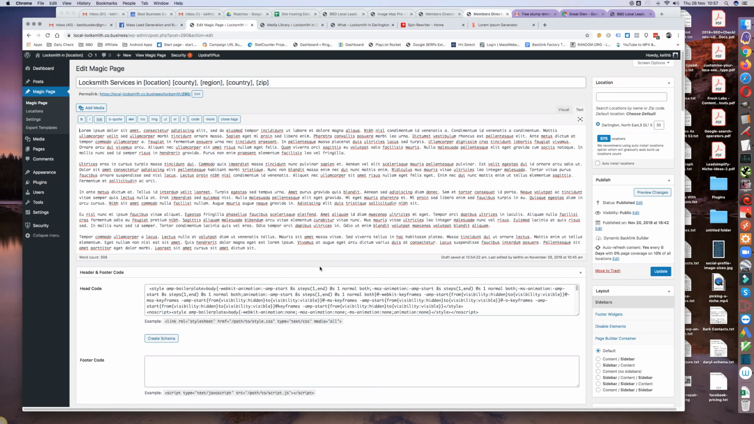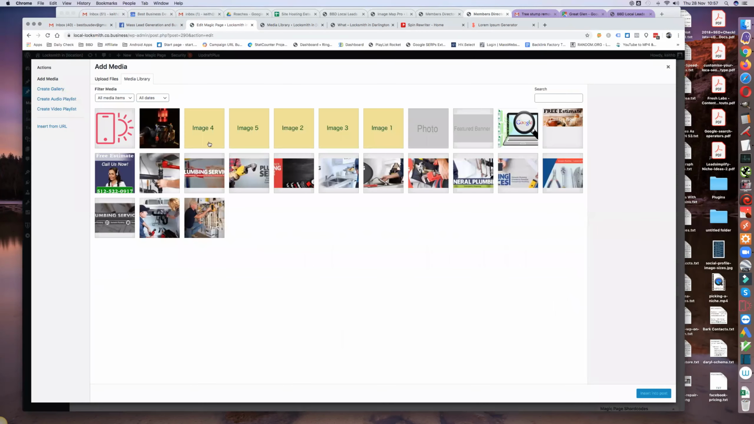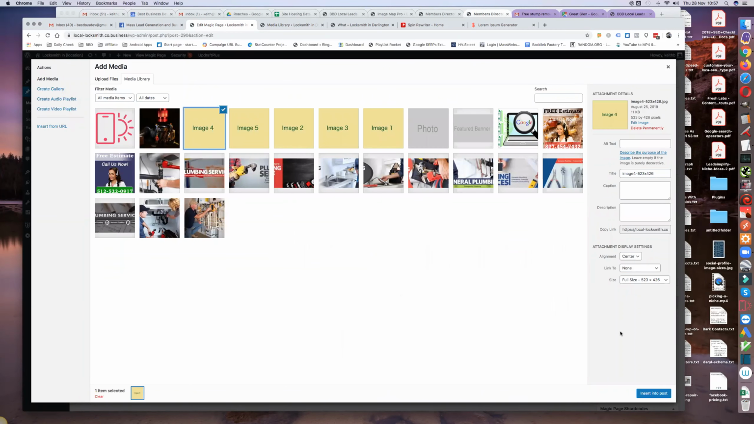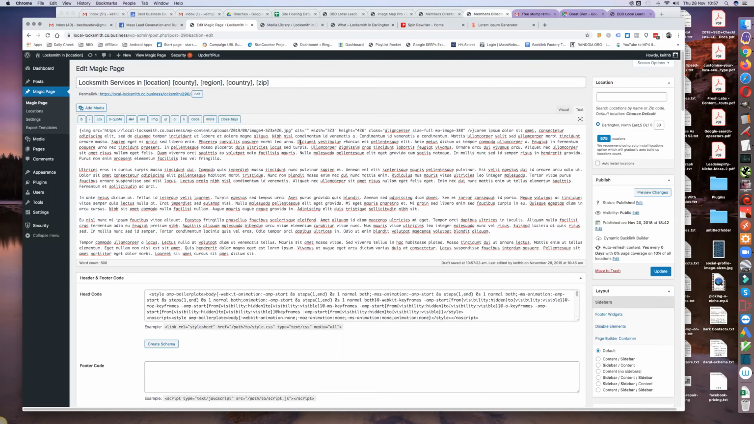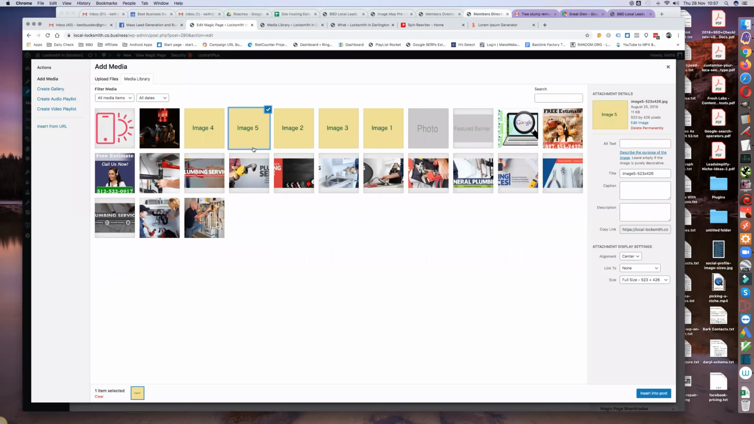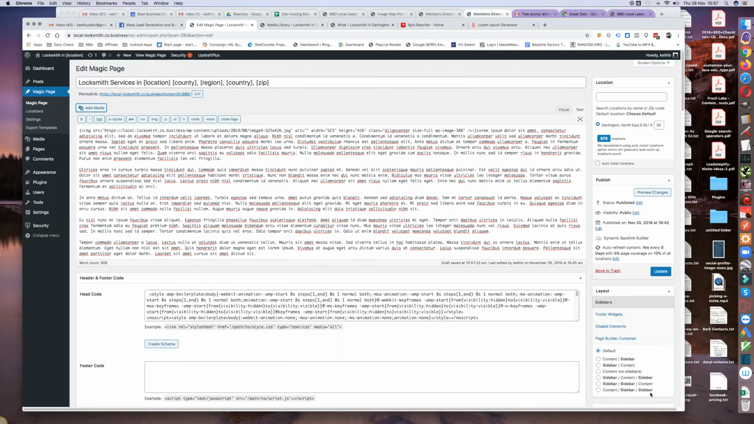So I'm just in this test site. We're going to start with the two braces. Basically, put the cursor in the middle, go in, and let's add some media. If I put image 4, that's going to go in the center, insert. And then we put the pipe sign in, and then if we add image 5, we'll put that one in the center as well.